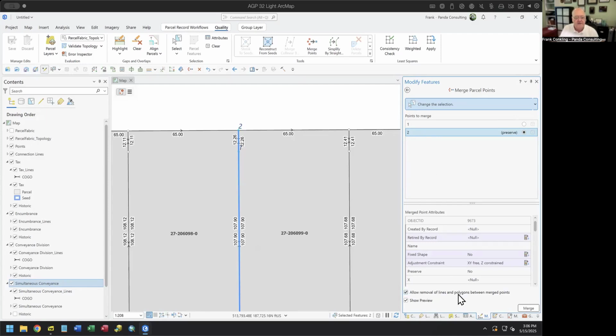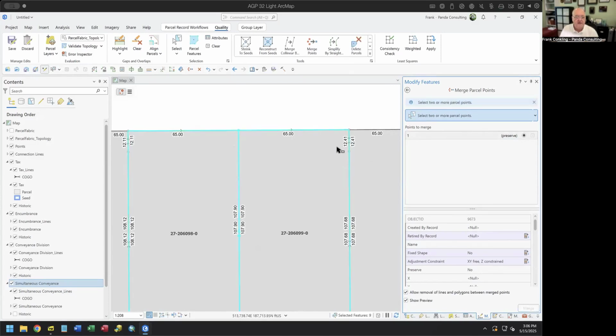And that seems logical, but down here we need to look because here it says allow the removal of lines and polygons between these merge points. This is the default setting. With this setting checked, what will happen is that this point will move to here and watch what happens to the 12. Look at this is 107.90. Watch what happens to the 12 in here. It will merge them together. 107.92. It completely removes that point in there and it just disappears. Merge the points together. That's great.